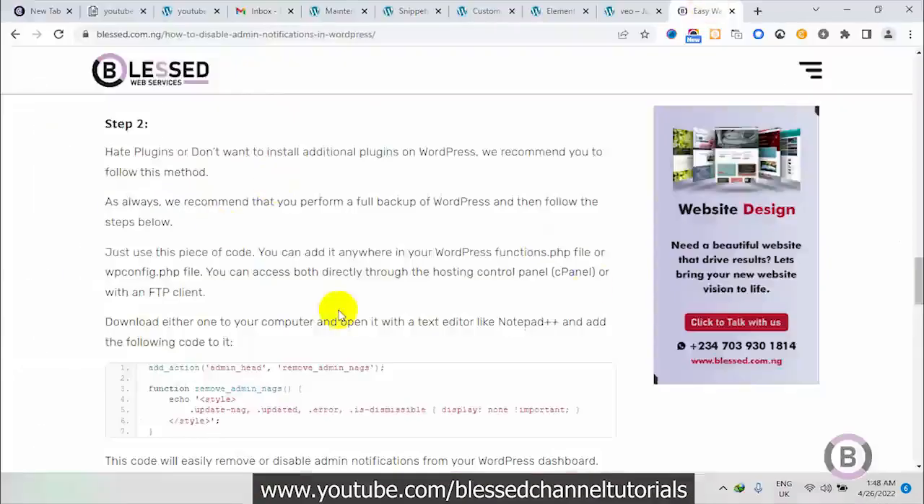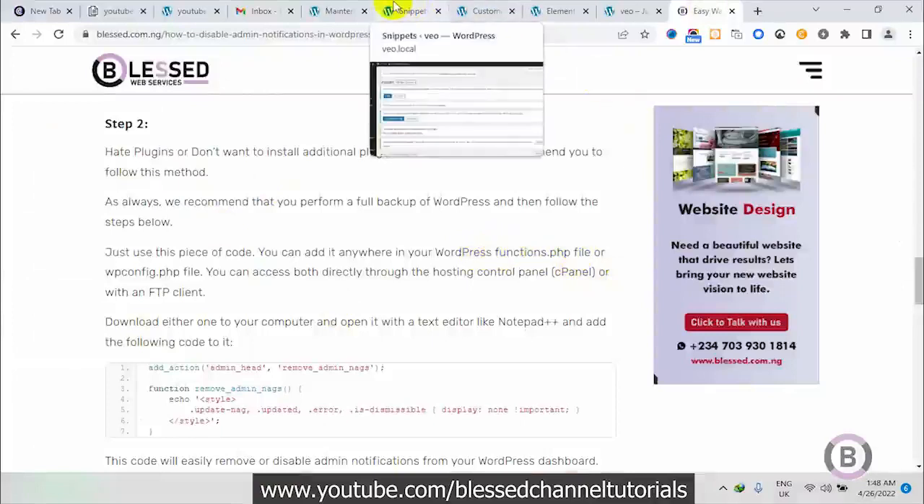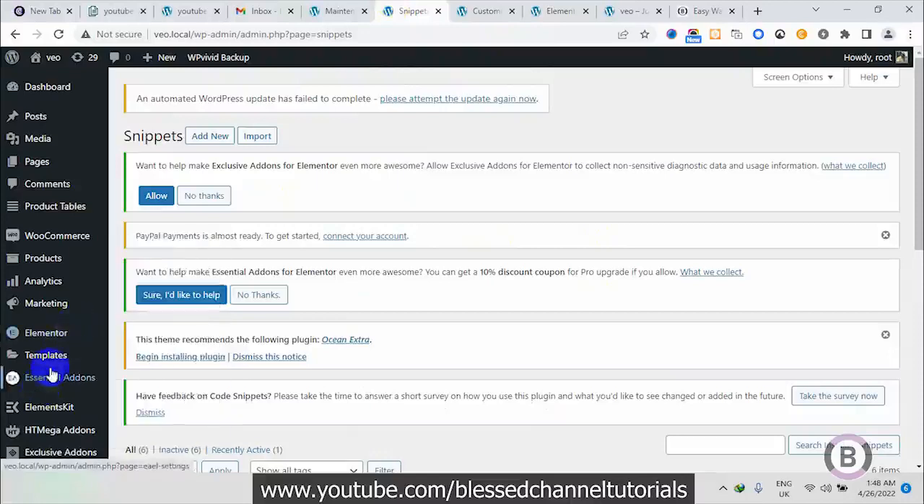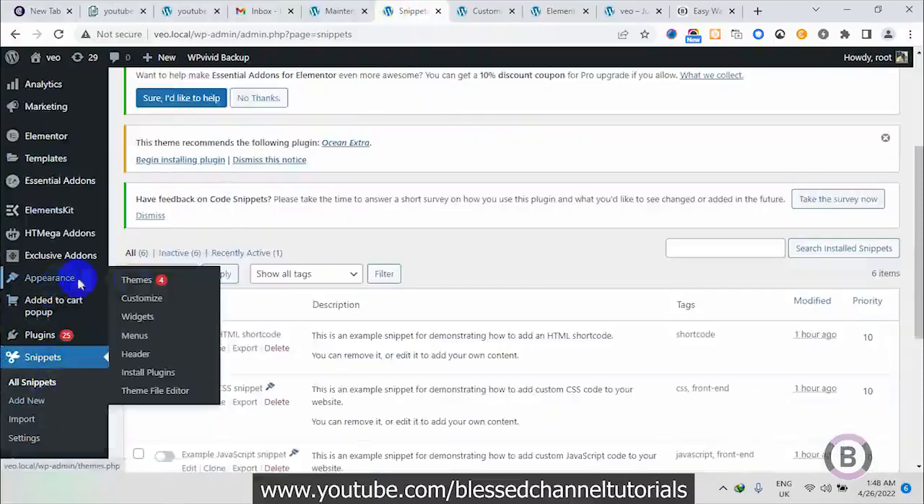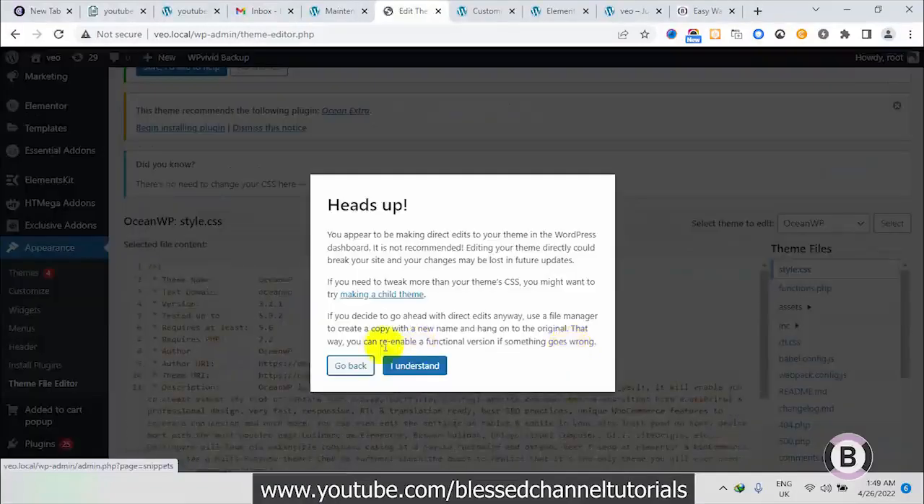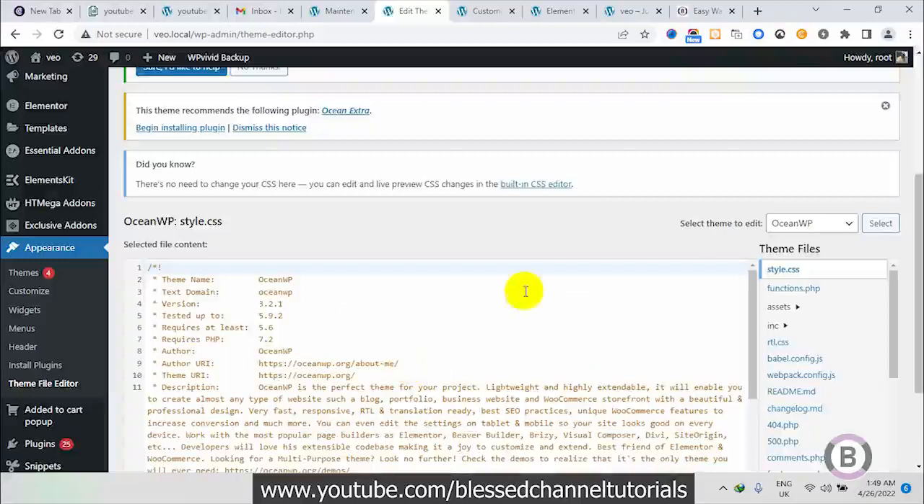So I'm going to be adding mine to the WordPress functions.php file. So I'm going to go to my dashboard. I'm going to go to Appearance. You're going to see Theme File Editor. So click on Theme File Editor. This way we add it to your main theme file. Okay, now let's look for functions.php. You can see functions.php. I'm going to click on this.